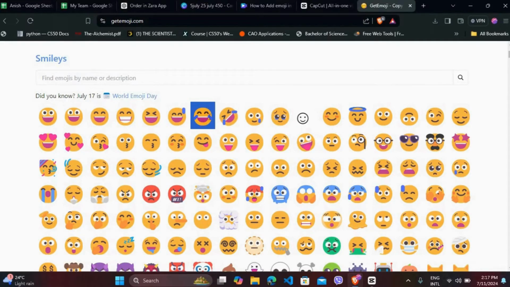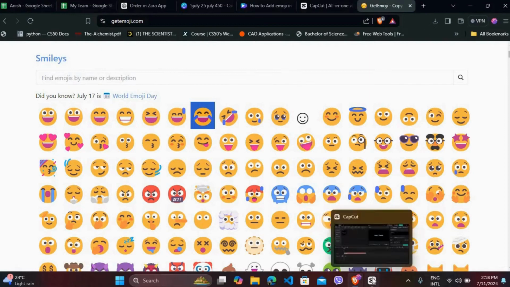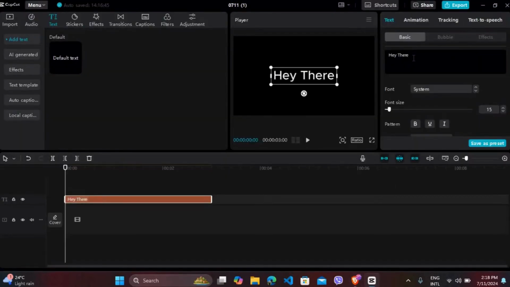You can directly press Ctrl C and go to the Capcut and select over here. You can place the emoji wherever you want. Just paste it over here. You can paste the emojis on your PC like this. And this is how you can add emojis to your text. That's it. You've successfully added emojis to your video in your Capcut on your PC.